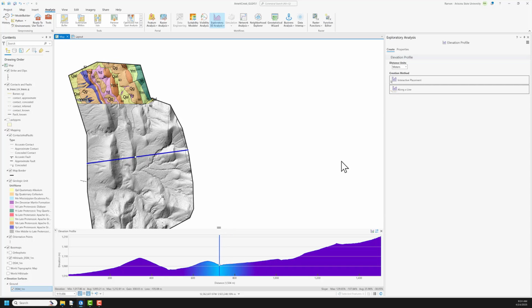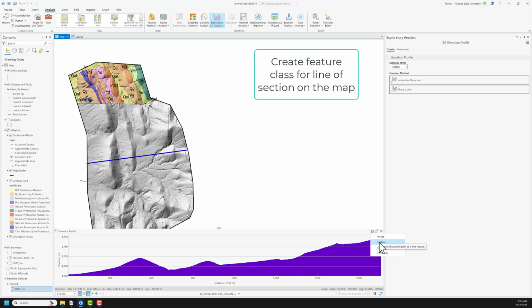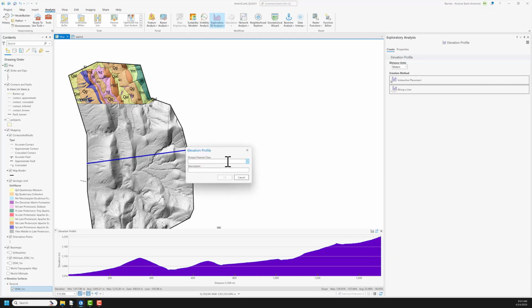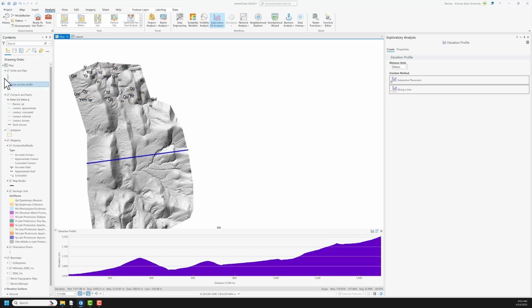So once you've got that, then we need to do a couple things to export. So the first thing is export as a feature. And what this will do is it's going to make the line where the profile is a feature class that we can then show on our map so we know where the cross section is located. So choose a good name because this is what's going to end up in the legend. Say OK, and so there it appears.